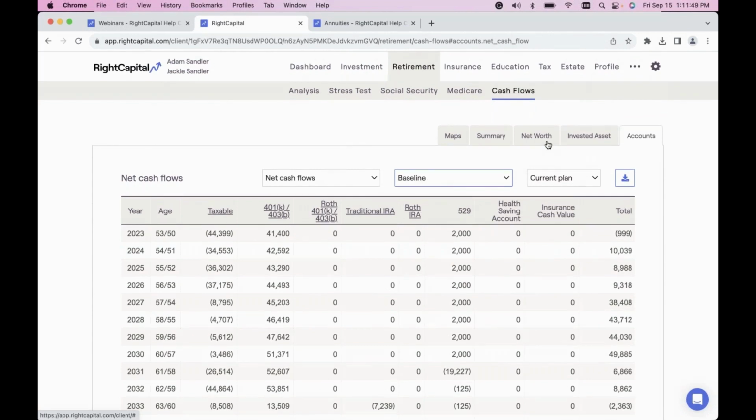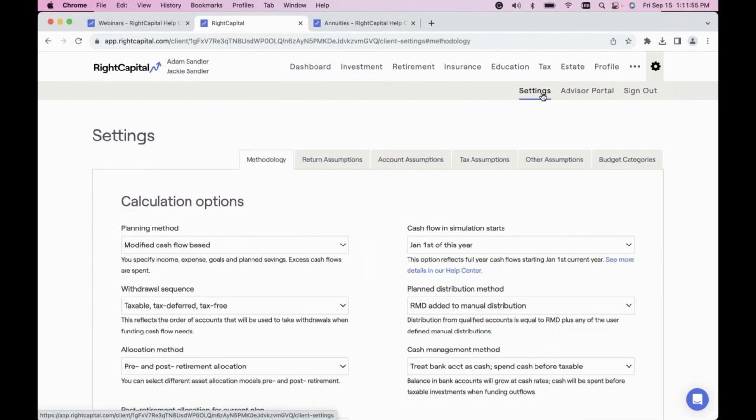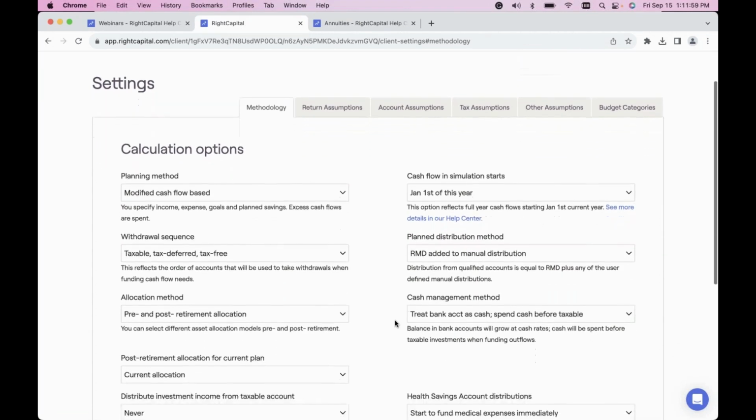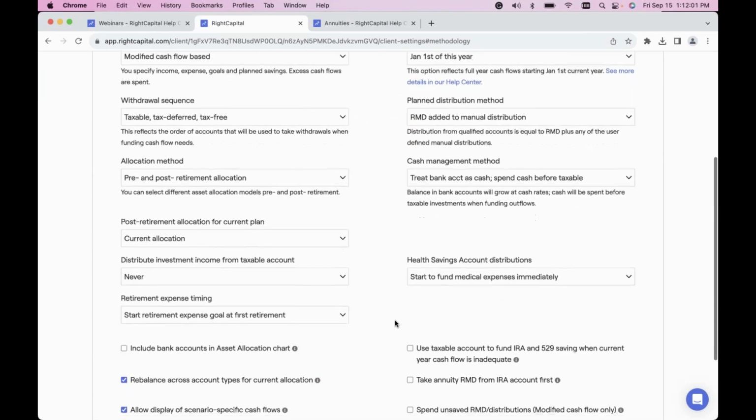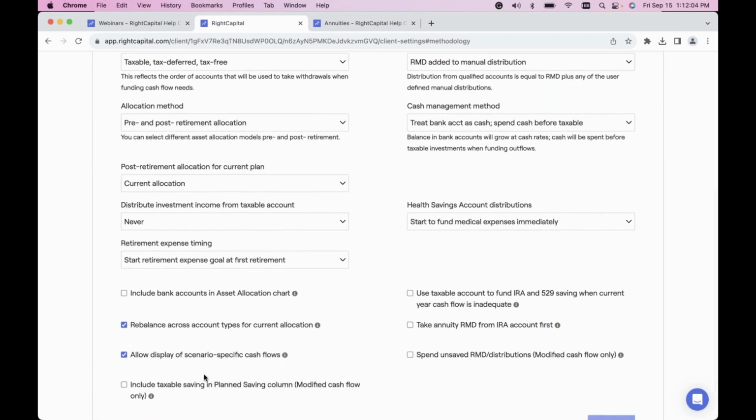So if I go all the way up to the very top right and click on that gear icon, and then go into settings, and then here in the client's methodology tab, if I scroll down towards the bottom, on the left-hand side of the page, there is a checkbox that says allow display of scenario-specific cash flows. Traditionally, this will not be checked off, and we will just assume that the client's cash flow is a straight line projection. So they receive the same rate of return year over year.